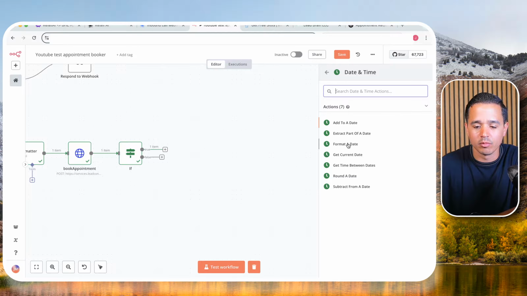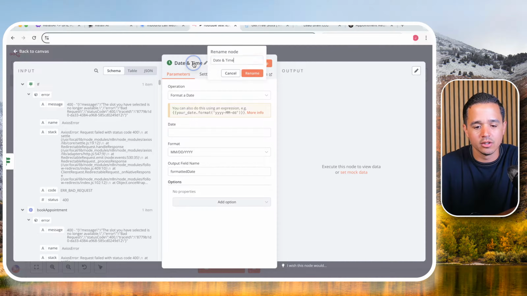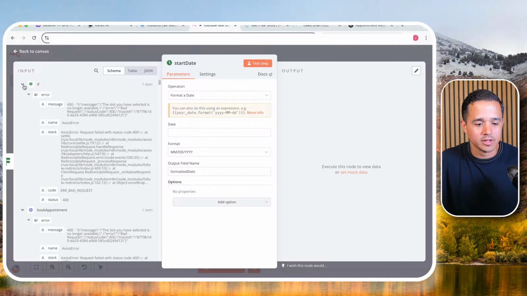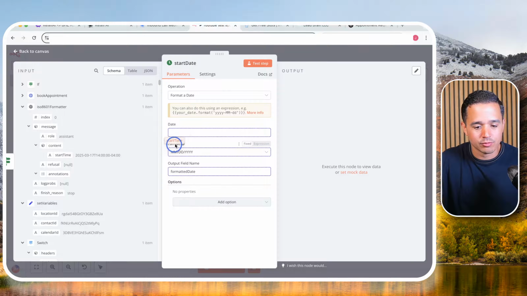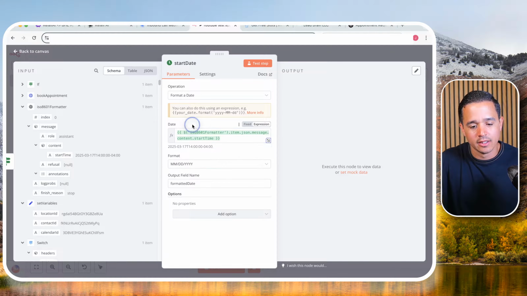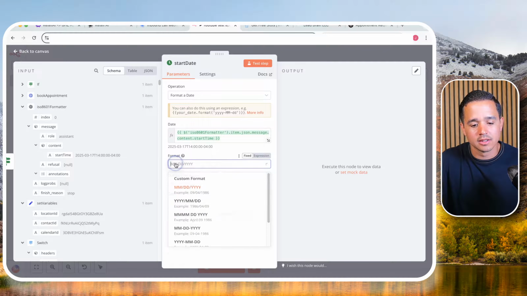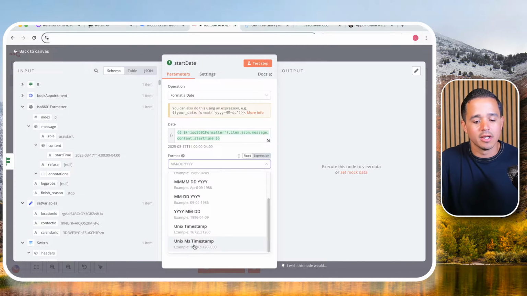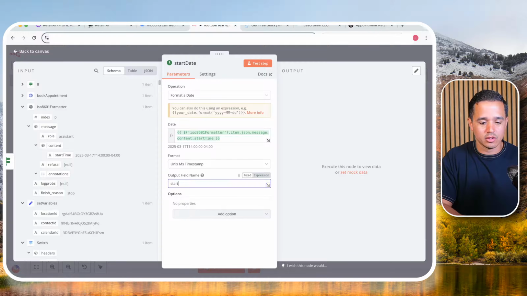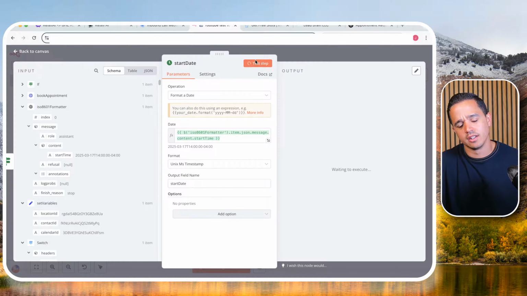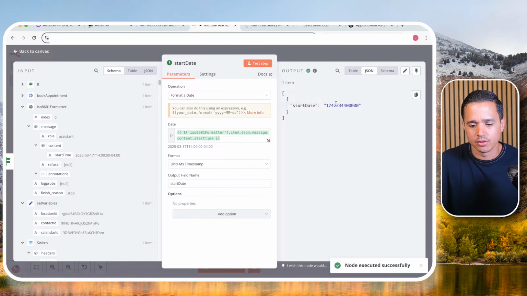And so if we come over here to click format date, we'll add a format date node, and essentially we're going to convert the start date to epoch time. And so if I come down to, let's go to the start time that was from the OpenAI node, and I drag that in here, and I just say, hey, the format that I want is Unix MS timestamp. So that's epoch time in milliseconds. That's equivalent to, so just select that. And then the output field, we're going to call this start date. And let's test it. It should give us this long number that makes no sense to us, right? Perfect. That's what we want.